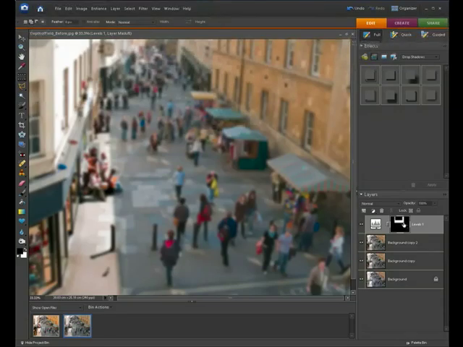So at the moment we have mainly black in the layer mask and the white of the selection. What we need to do is just to invert that. So click on the layer mask, press Control I, or Apple I on a Mac, and you'll now see that selection has been inverted. Now what we need to do is clip that to the image layer.